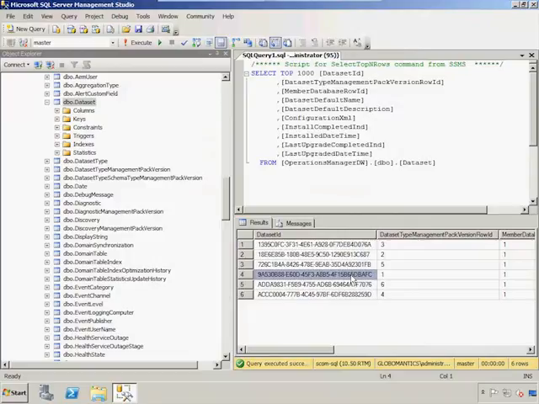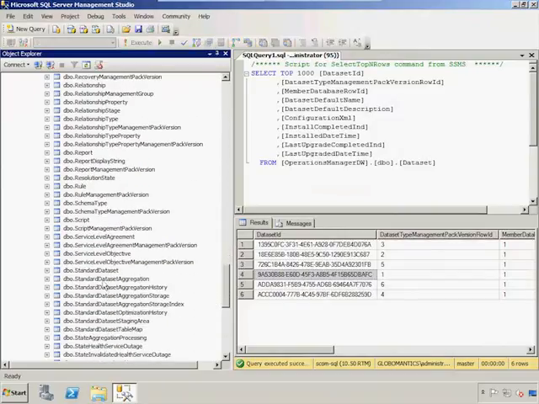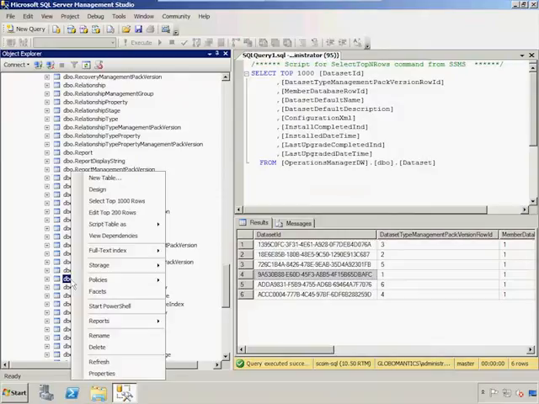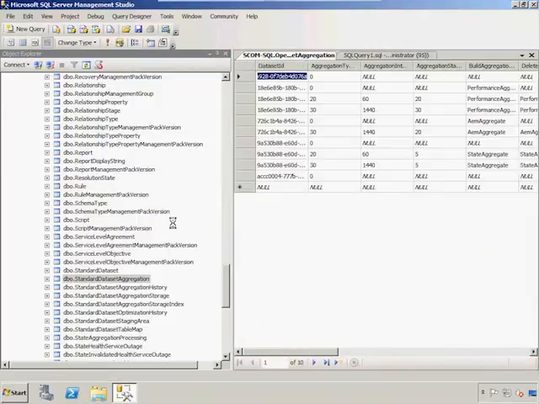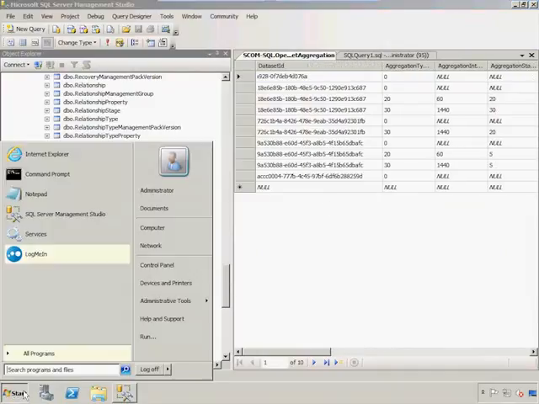Now we're going to go to the table named dbo.StandardDatabaseAggregation. So we're going to scroll down a bit. And we've got StandardDatabaseAggregation. Once again, we're going to open the table. This time I'm going to choose Edit the Top 200 Rows. And we're going to have another set of database set IDs here.